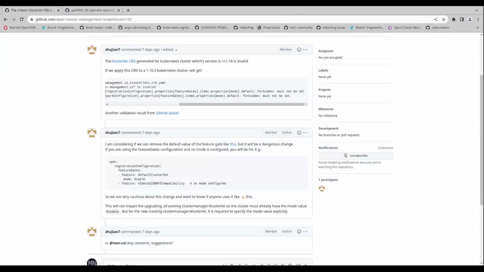Is there a particular version of Kubernetes, a minimum version we're aiming to support? So this is also what I want to ask. And when can we stop supporting the Kubernetes version less than 1.16? You know, in other words, it's the OCP 3.11, right?